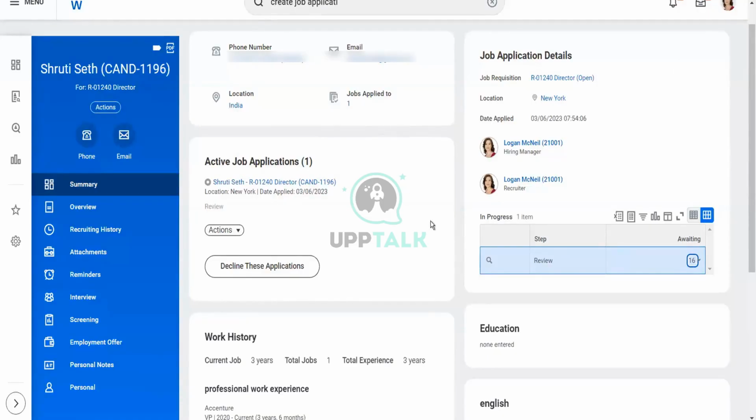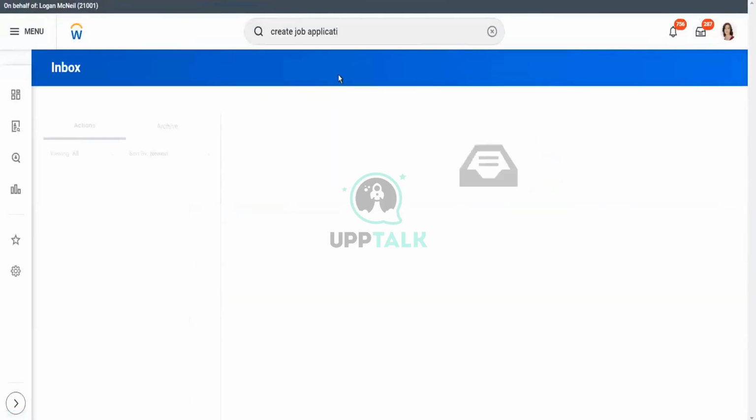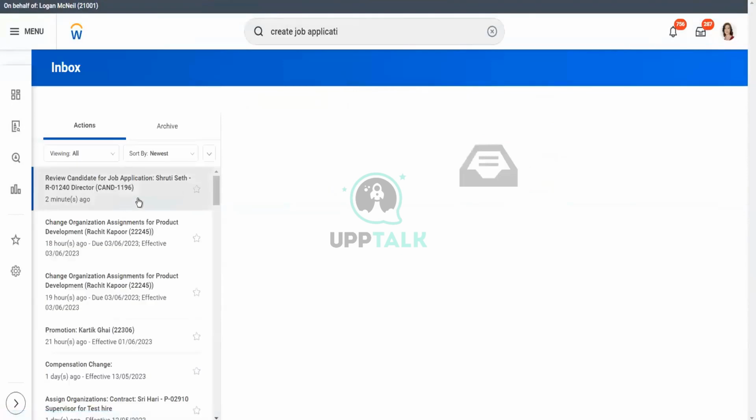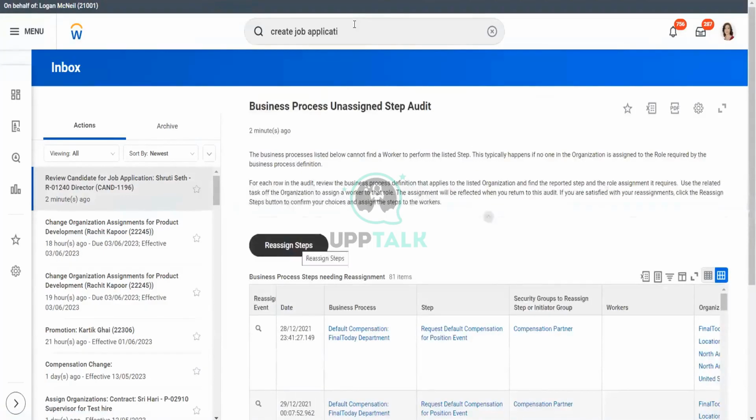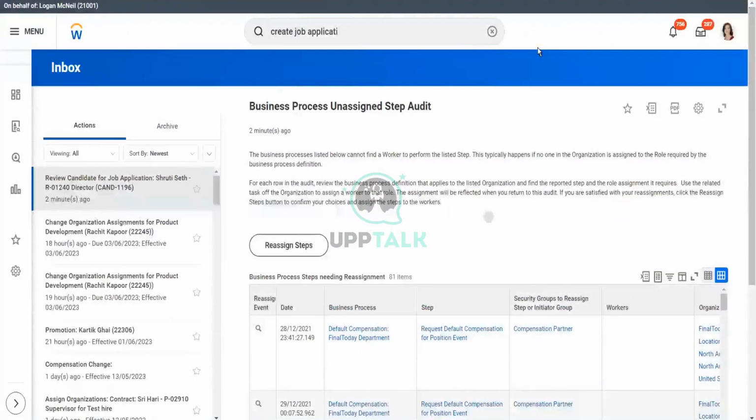There are multiple ways by which I can take action on the job app. One is from here, and one is going into the inbox. I have to review. The review business process has been triggered here. You can also go to the job requisition. Yes, that is what I was going to do. Currently, this is reassigned apparently. I have to review.